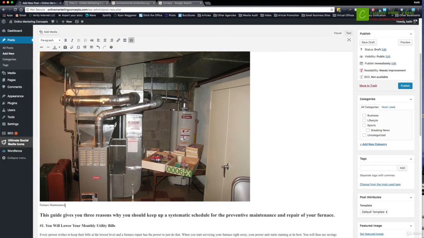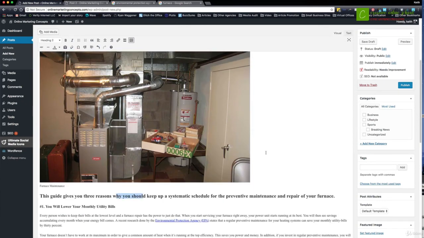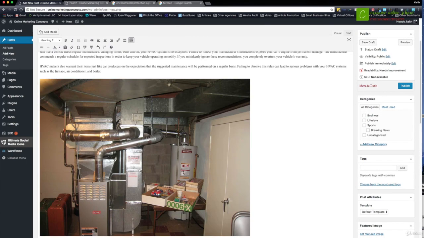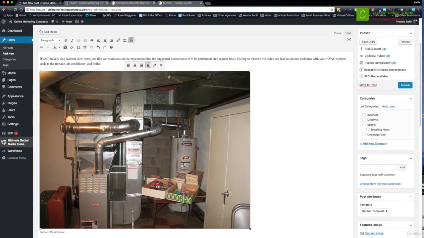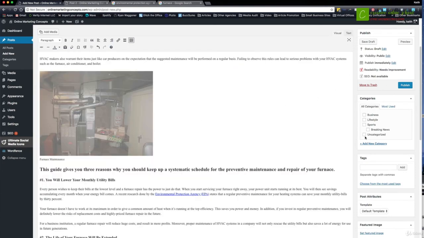You can see that it added the caption. And all these things are great for the search engines. They're going to look at this and say, oh wow, he's got links, he's got header tags, he's got an image with an alt tag and a description. This is a well-optimized article. I could also just click and drag and make that a little bit smaller there. And so I'm going to add this to uncategorized for right now.